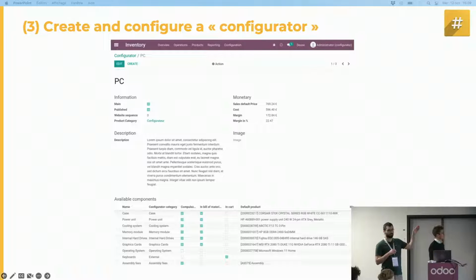First one at the top is the name of the configuration, so something that would appeal in a marketing value, like a gamer computer or something like that. And then at the bottom, you have the list of components that you previously created. So the hard drive, the cooling system, etc. And as soon as you have done this and you're happy with your configuration, you can simply click on deploy to deploy this configurator to the website so that the website user can use it.